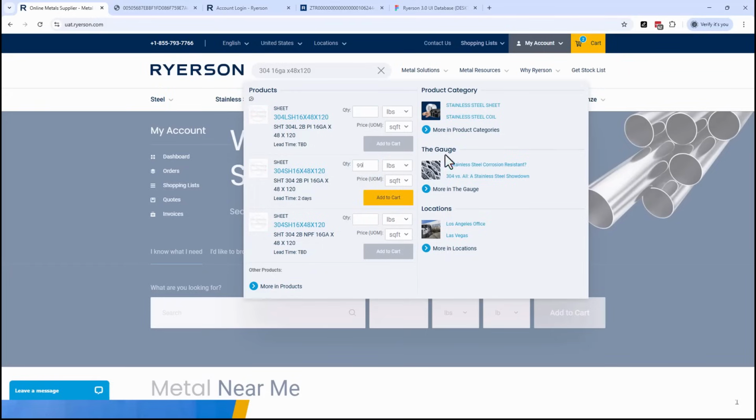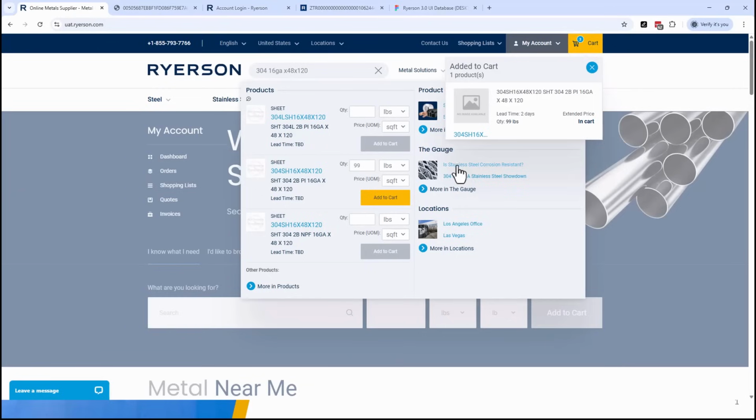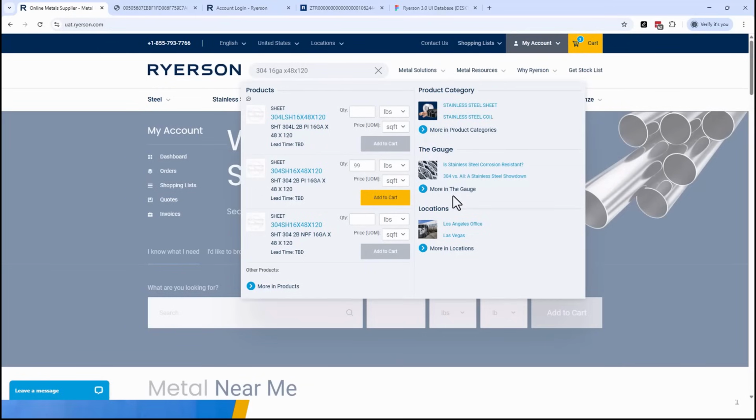Other information that's in there are blogs, category information, stock list information, and locations that specialize in that item.